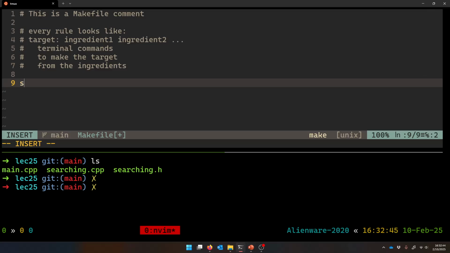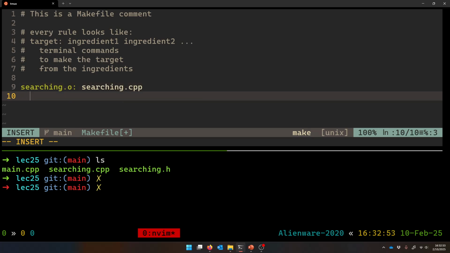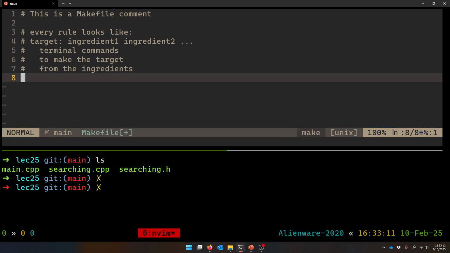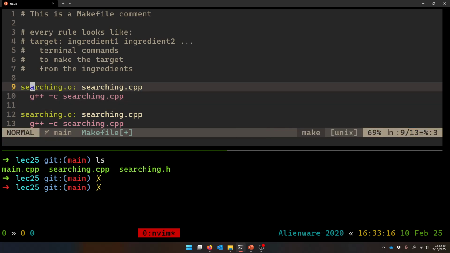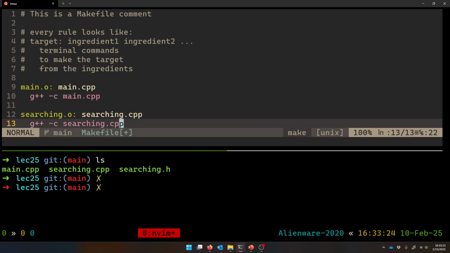So to make searching.o, for example, I need what needs to exist first: searching.cpp better exist, otherwise I have no way. And then you press enter and it's automatically tabbing over for me. And then you say what you need to do to your ingredients to make your target. It's going to be a g++ -c on that original file, searching.cpp. So that's how I use searching.cpp to build searching.o. Does it all make sense? And then, same idea for main.o. If I want to create main.o, I better have main.cpp to exist, and then I'll use g++ -c on that to build it. All right, so those are those two rules.